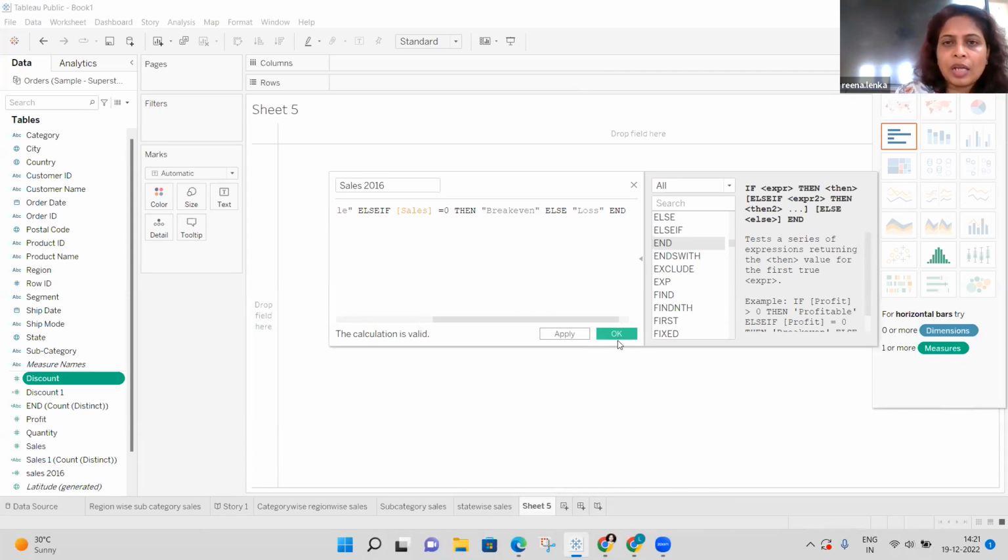So is the map part clear? Is the map part clear, or you want me to repeat it again? Okay, great. So let's go for the dashboard. Then we start building the dashboard.